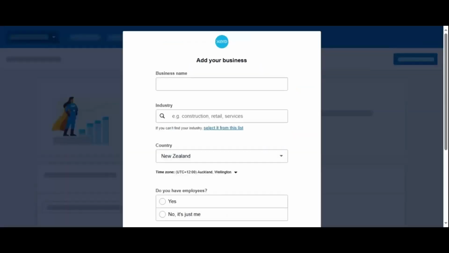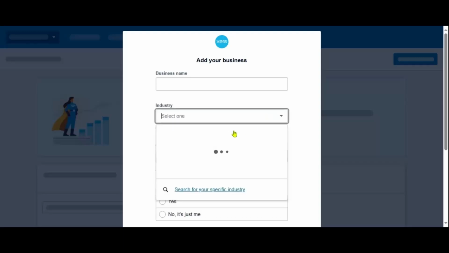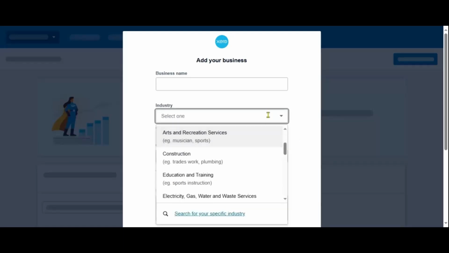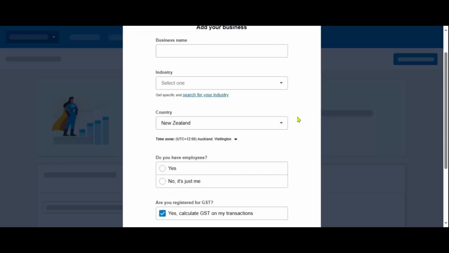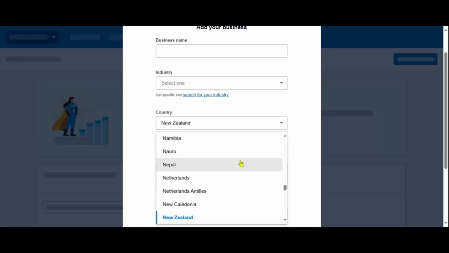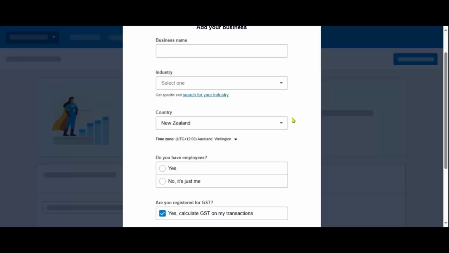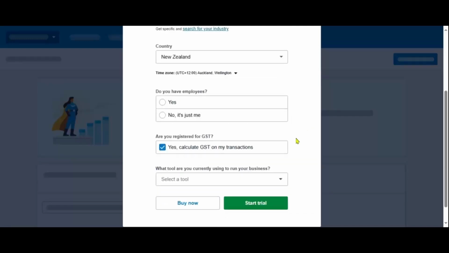On the Add Your Business prompt, add your business name and choose an industry from the drop-down. Also choose your country from the drop-down. In the GST section, depending on where you are in the world, it will either be GST or VAT. You can leave that ticked or choose to untick it. And then click Start Trial.